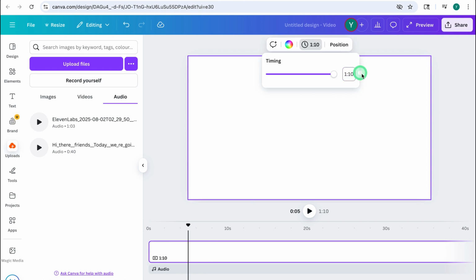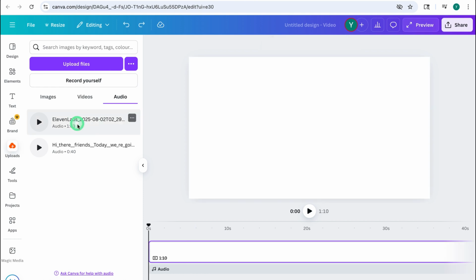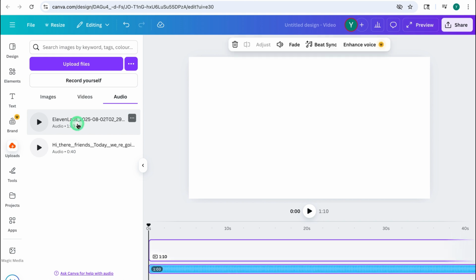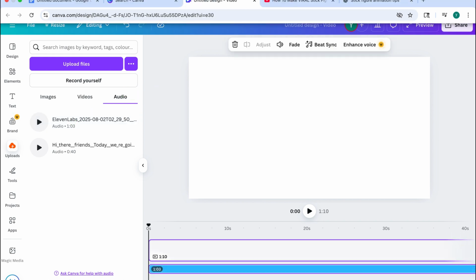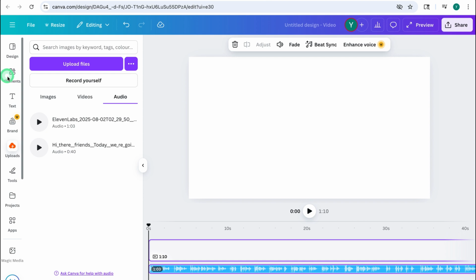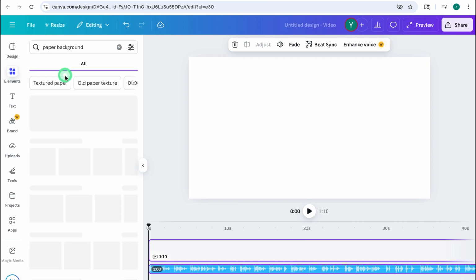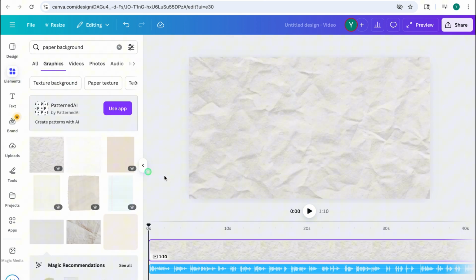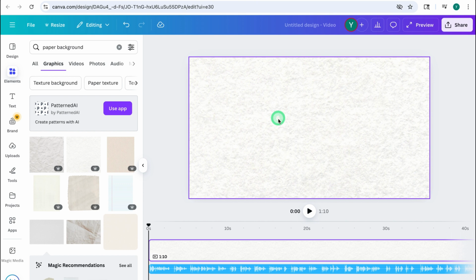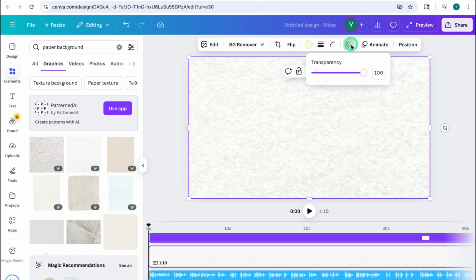Set the duration of the first page to be slightly longer than the length of the audio. Click on the audio, and that will add it to the timeline like this. Now let's set the background. Open the Element tab and search for Paper Background. Choose one that's subtle and not distracting, and place it on the edge of the canvas so it snaps into the background position. If it feels a bit too bold, lower the transparency to keep things light and low-key.